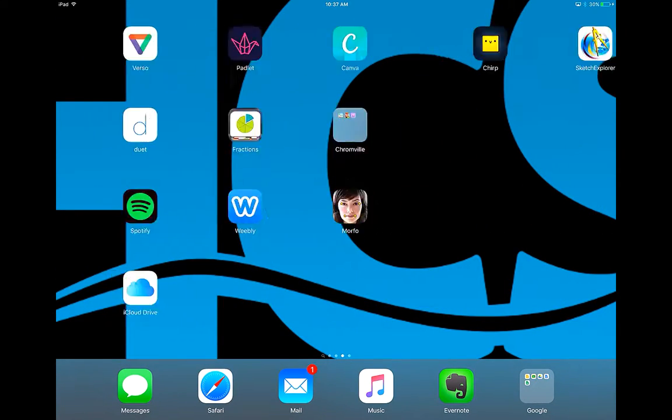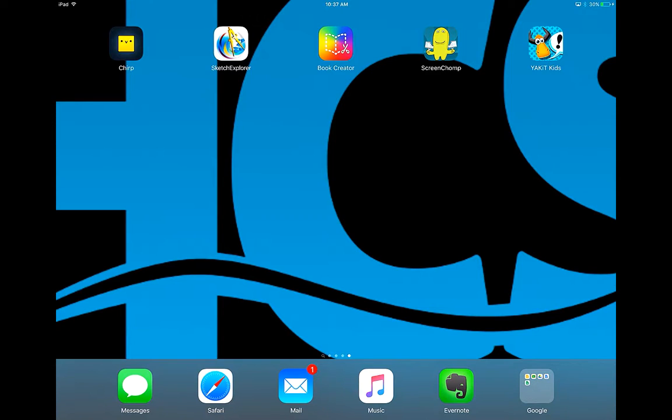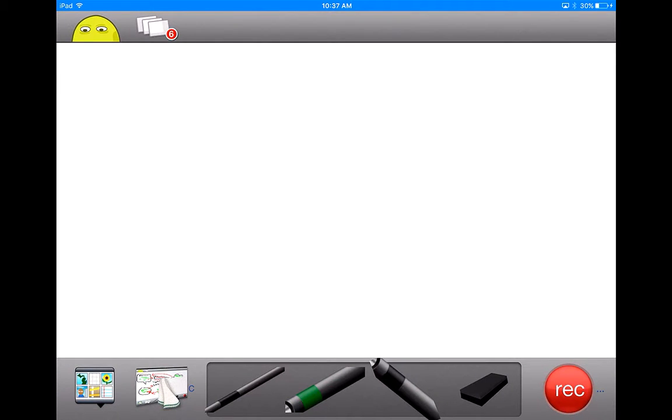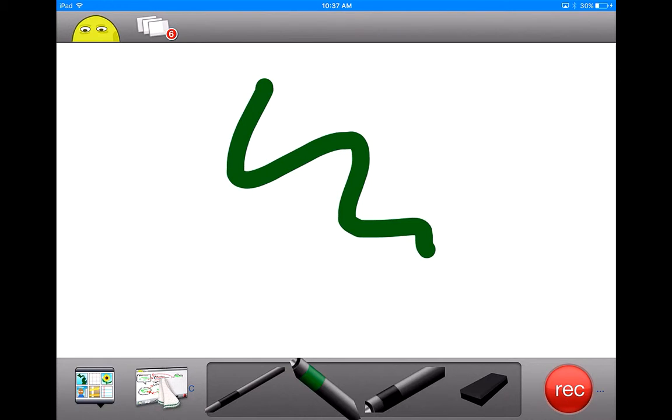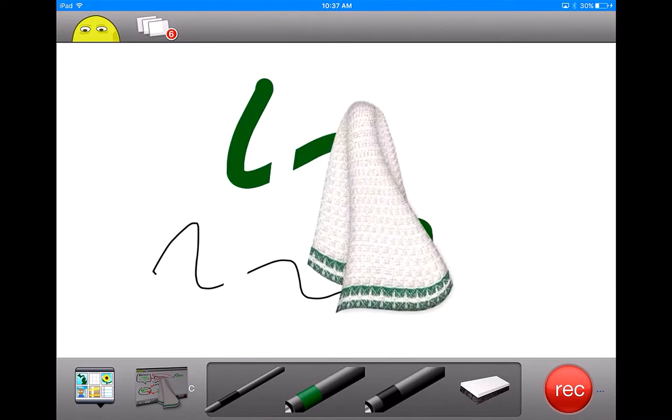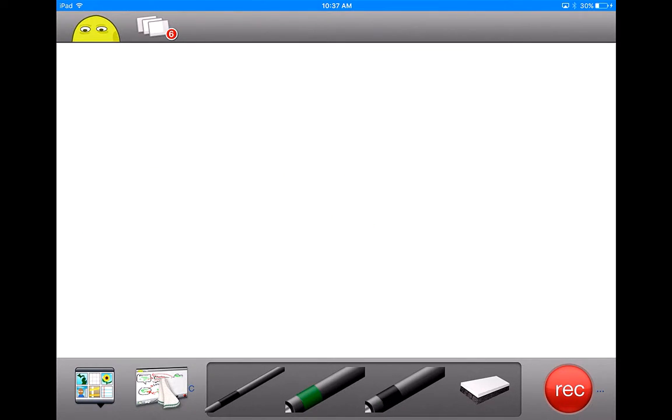Okay, the second tool that I want to show you is called Chomp. This is a screencasting app, and it allows students to demonstrate their understanding through the use of video. So I'm going to click on Chomp. Okay, and you're going to see that I have a whiteboard that comes up, and I can choose to annotate and create right on the whiteboard. Maybe I make a mistake, it's something I don't like, I can hit the eraser and take away pieces of it, or I can hold down the washcloth and erase the entire page.